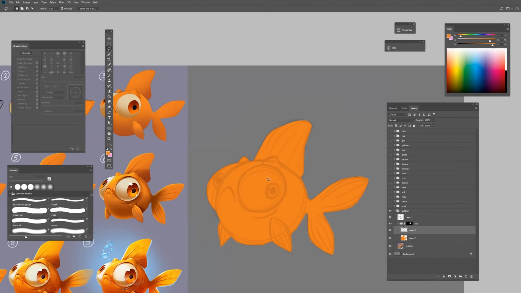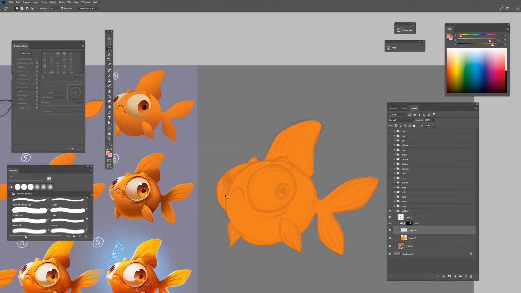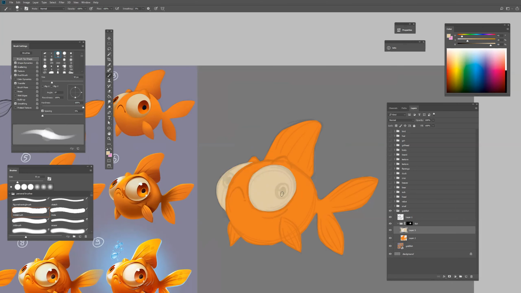So now we can start blocking in all the different layers, like the eye. So here, the eye, and sometimes I do both eyes on one layer, or sometimes on separate. It doesn't really matter, but having them both on one layer makes it a bit easier and you have fewer layers. But on the other side, let's delete this brush.